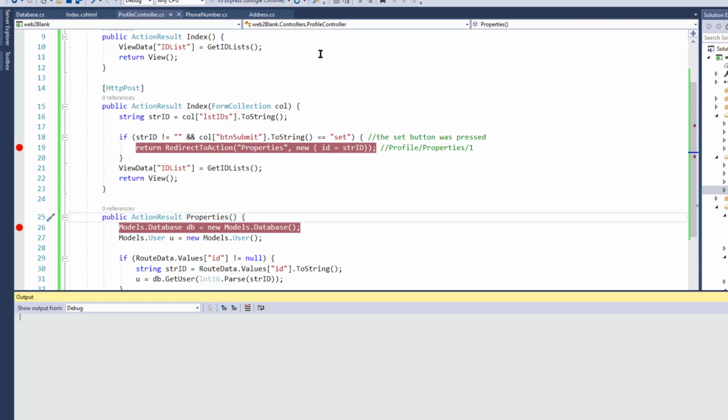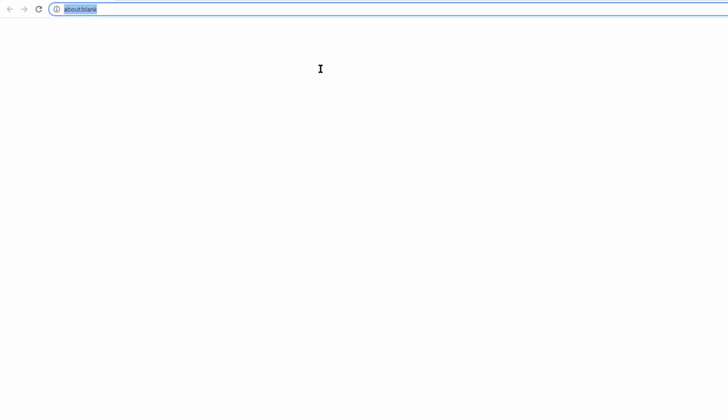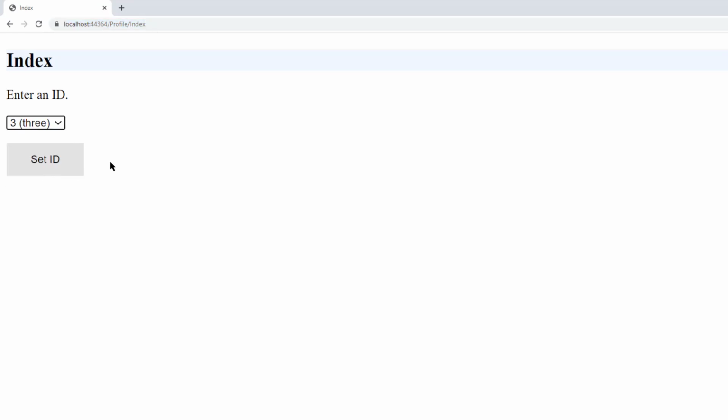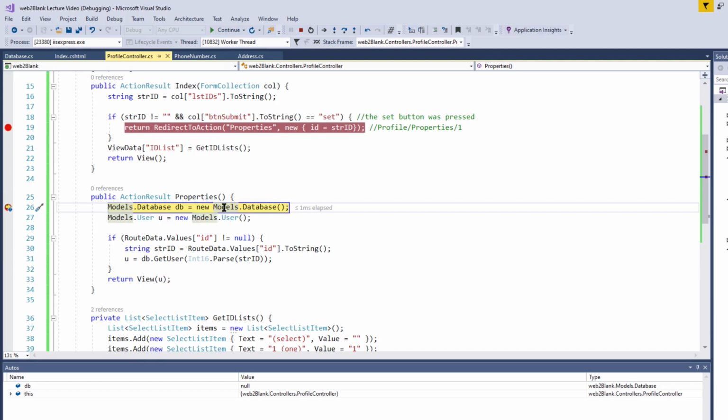So let's go ahead and run this. And I'm going to pick ID 3. Click the button. So it did the post, right? It got an ID, and you'll see that it's 3. So now it's going to redirect to action, which is going to redirect to the properties view, passing in this ID. So just continue. So you see it jumped into our next breakpoint.